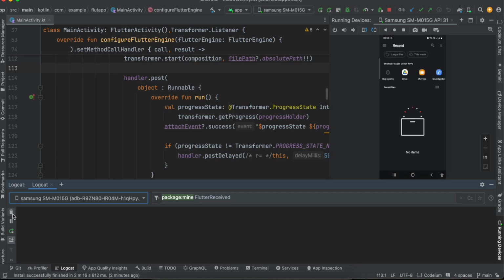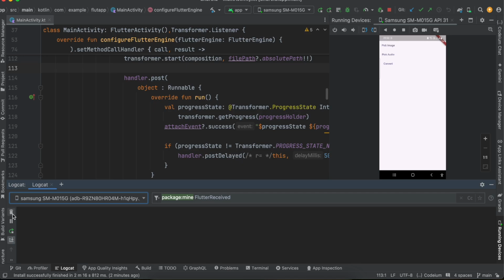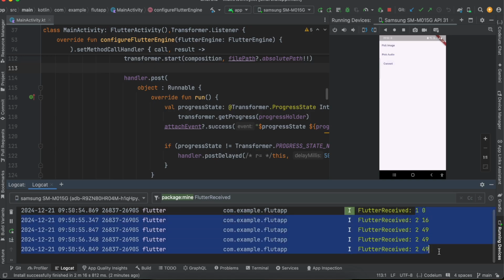For audio I will have to go to my app, go to recordings, go to call, and I'll just select one audio file. If you want, you can do it for multiple audio files as well, but just for simplicity's sake I have kept it to one audio file. Then I'll just click on convert, and here you can see it is displaying the progress bar.